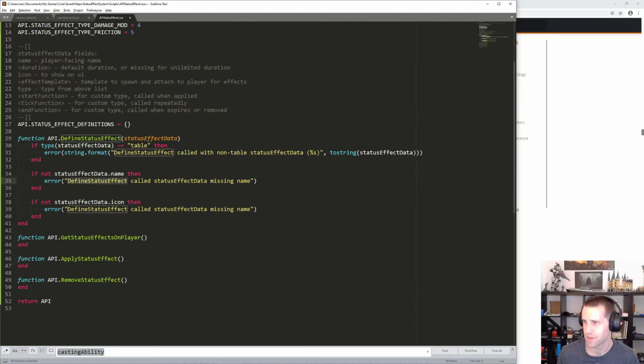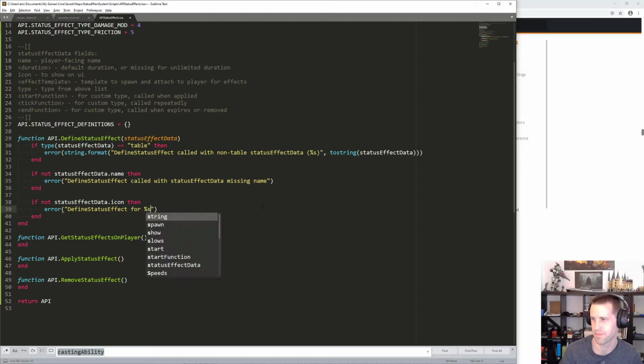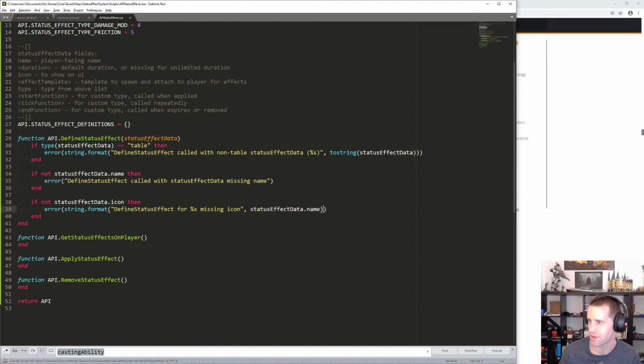Called define status effect called with, for missing icon. Writing error. Error code. Great. Okay, so I'm going to do this for icon and type.